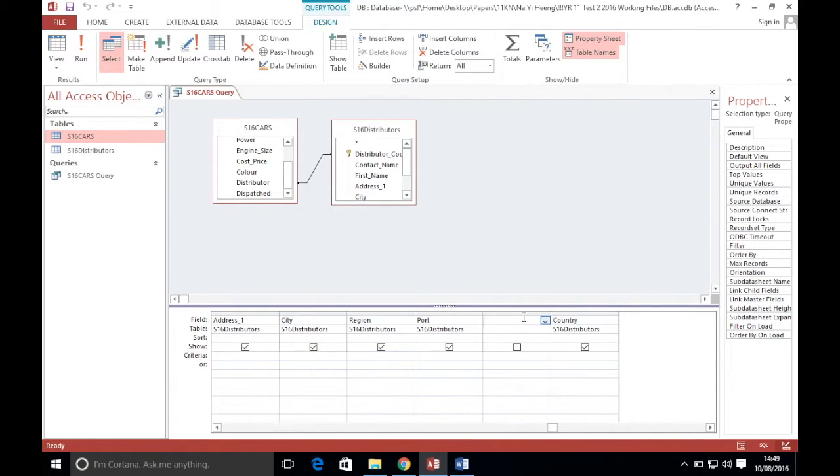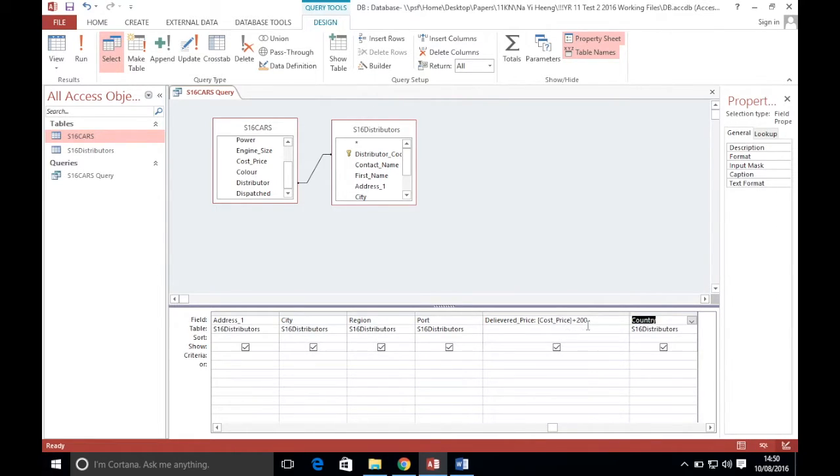Okay. And then I'm going to do my calculation here. All right. So delivered price equals the cost price plus 200. Okay, so delivered price, there you go.